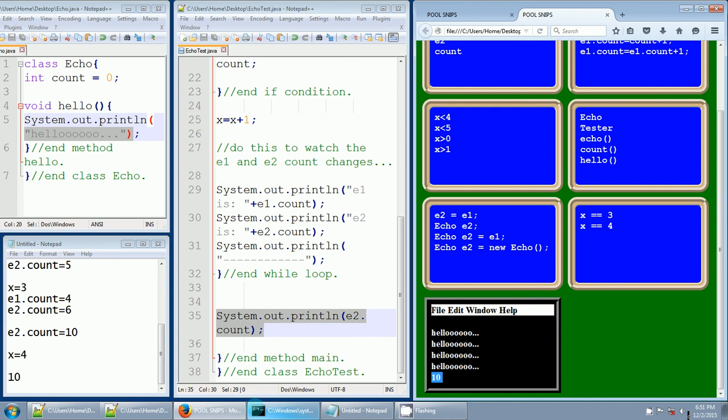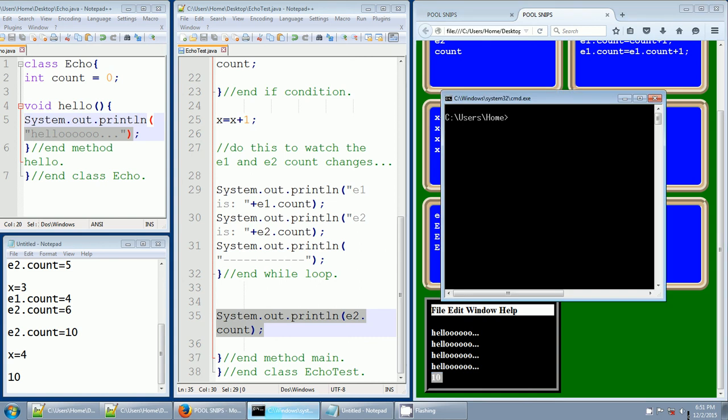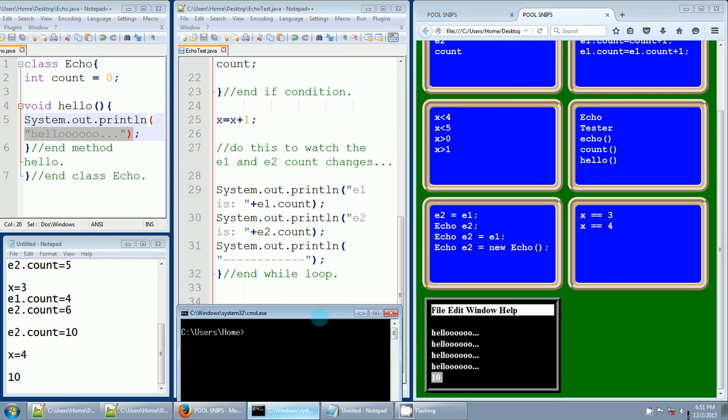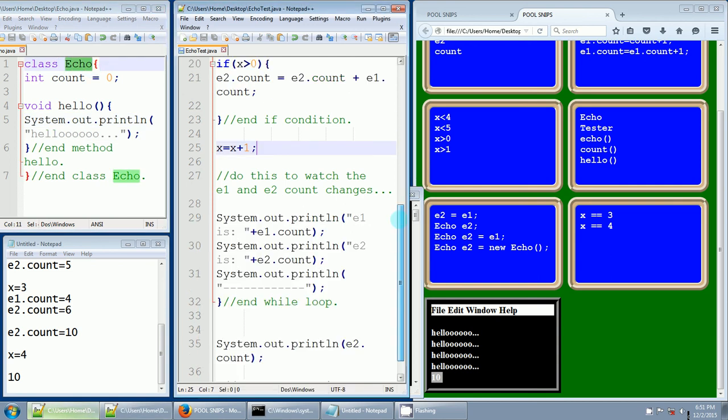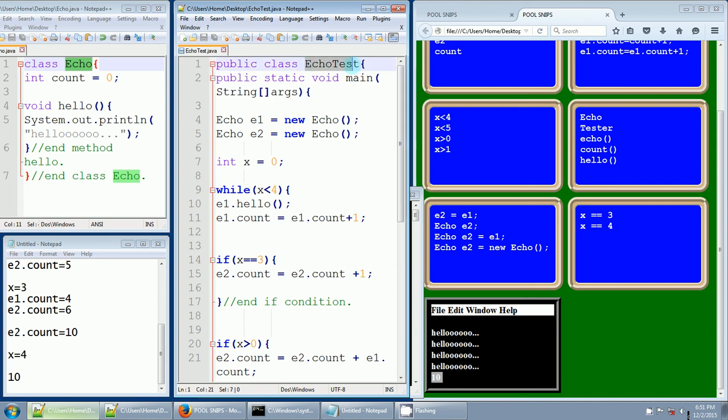Okay, so now I'm going to run this. Here's our command prompt window. Again, I have to change my directory. Use CD for change directory. I'm going to go to the desktop, and I'm going to javac because I want to compile out of class Echo, and these are the two classes I'm dealing with, and class EchoTest. EchoTest is the one with the public static void main String args. So this is the one I want to compile, this name, EchoTest.java.